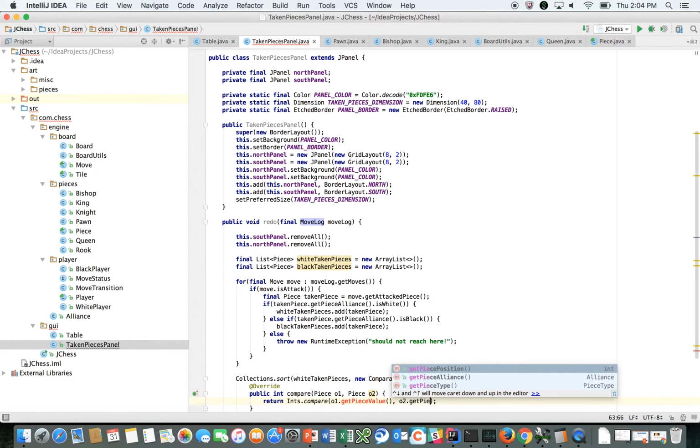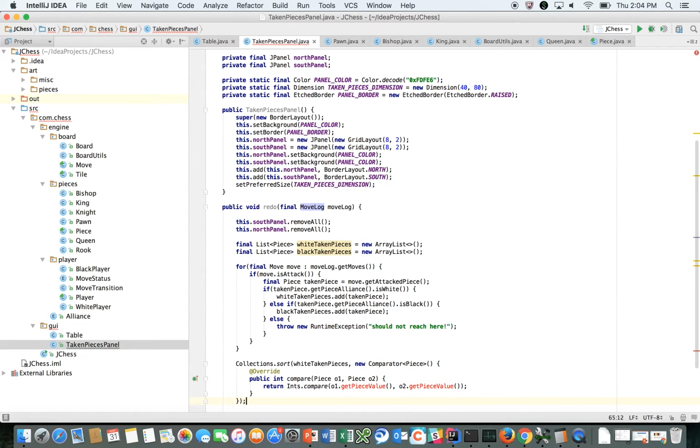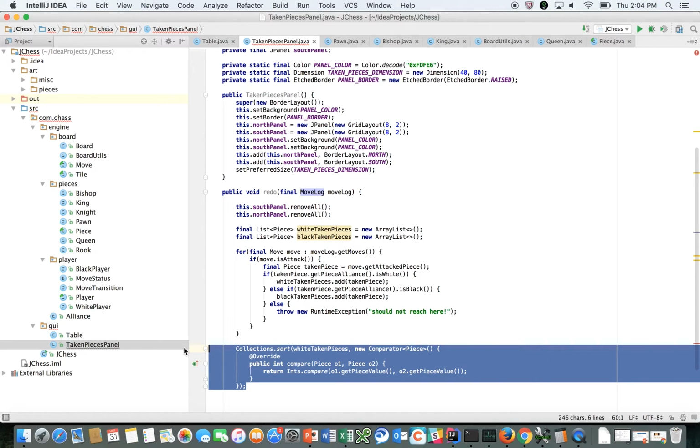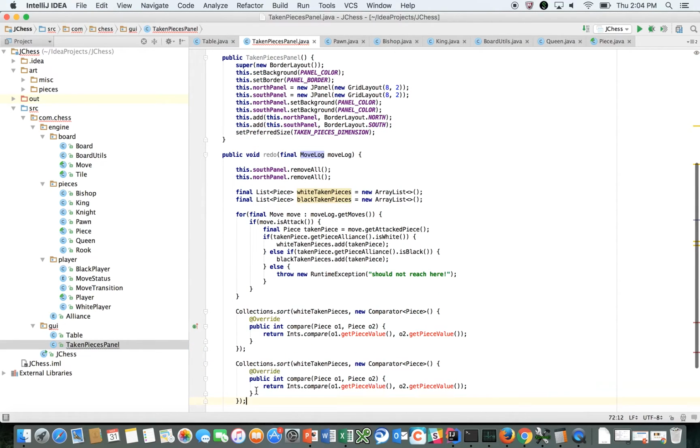o2.getPieceValue. Okay, and we're going to do the exact same thing with black. So the only difference is, we're going to copy this code, paste it, and instead do black's taken pieces. Okay, so that's going to be nice.